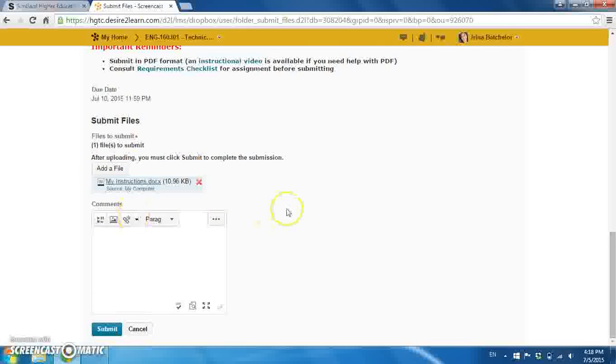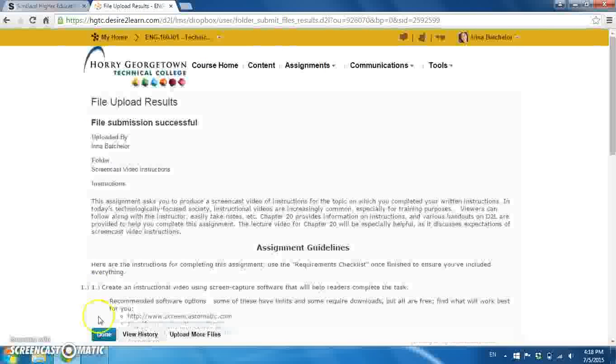It's pretty self-explanatory, so I am ready to submit. So right here at the bottom, there's a submit button. Always make sure you do not navigate away from this page until you click the submit button, or you will lose your file. So we're going to go ahead and submit. And right here, if everything went correctly, you should see file submission successful.